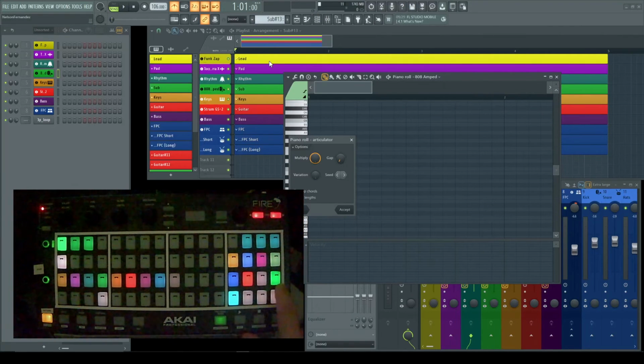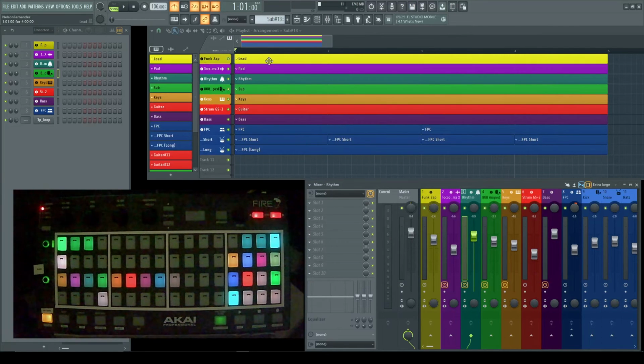These buttons, the green is enter, the red is escape. So escape would close a window like the piano roll if it was open. This blue button, or the cyan button down here, is a tab button. It tabs between windows just like the tab key on your keyboard. If I hit it, you'll see it switched from mixer to playlist. If I hit it again, it switches back. Why it doesn't tab to the channel rack or to other windows, I'm not sure.